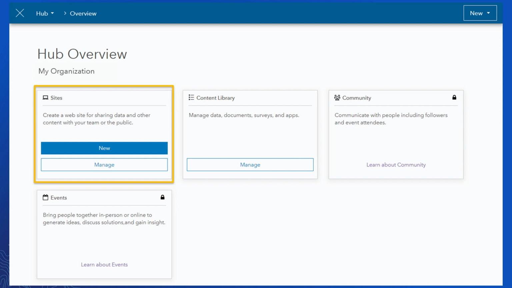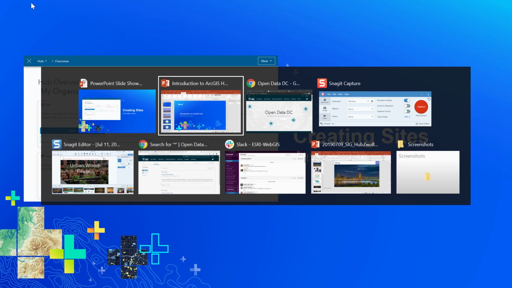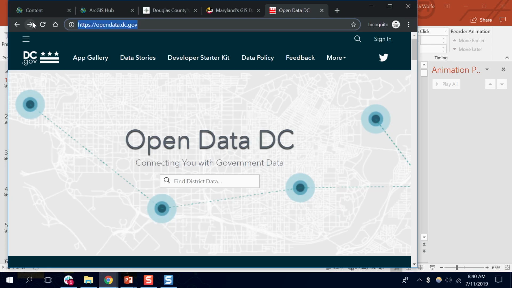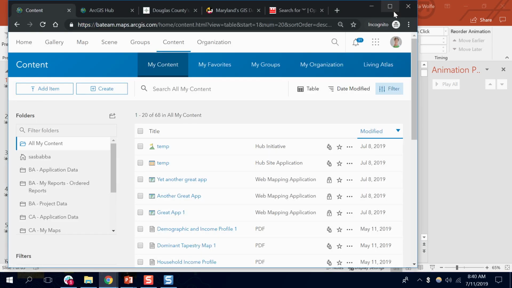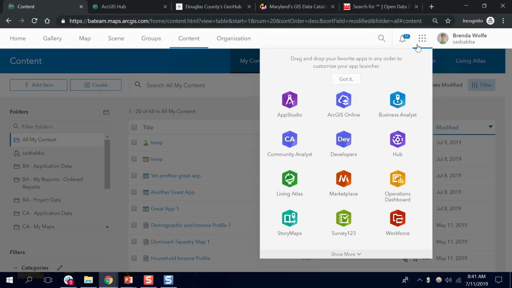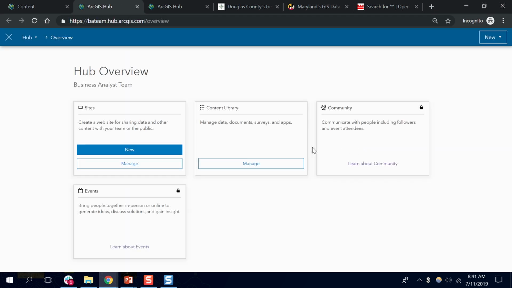When you click that tile, you'll come into something called the Hub Overview where you can start creating sites. So let's switch over and do that. This is an organization that I belong to that just has the basic level of ArcGIS Hub. And again, if I go to the application switcher, click Hub, I will land on that overview screen.